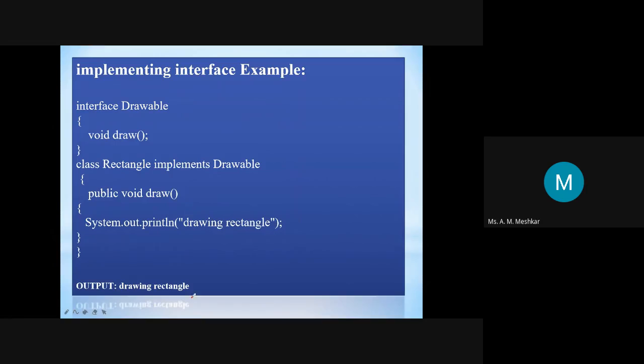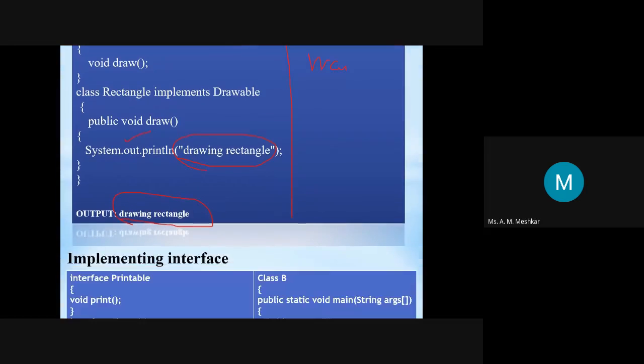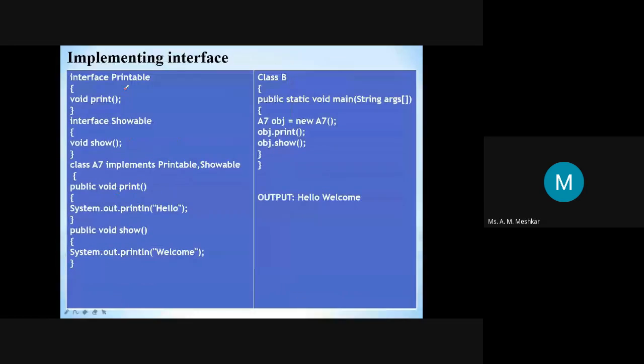Okay, the output of this program should print as Drawing Rectangle. Okay, because what it will do, whenever you include here the main method, and inside main when we create the object, the output will be this one. Okay, so this method will be executed. Now let us have a look at one more interface implementation. Suppose there is one interface Printable which is having the abstract method print.